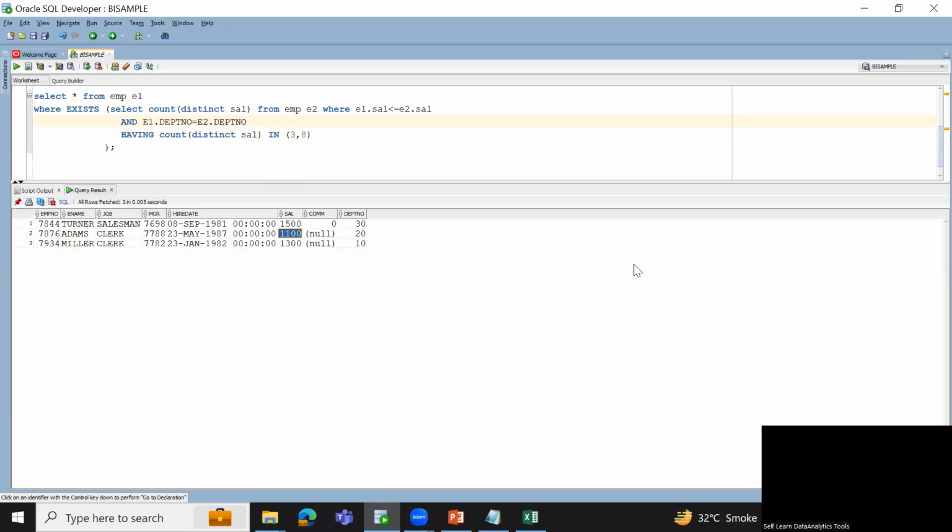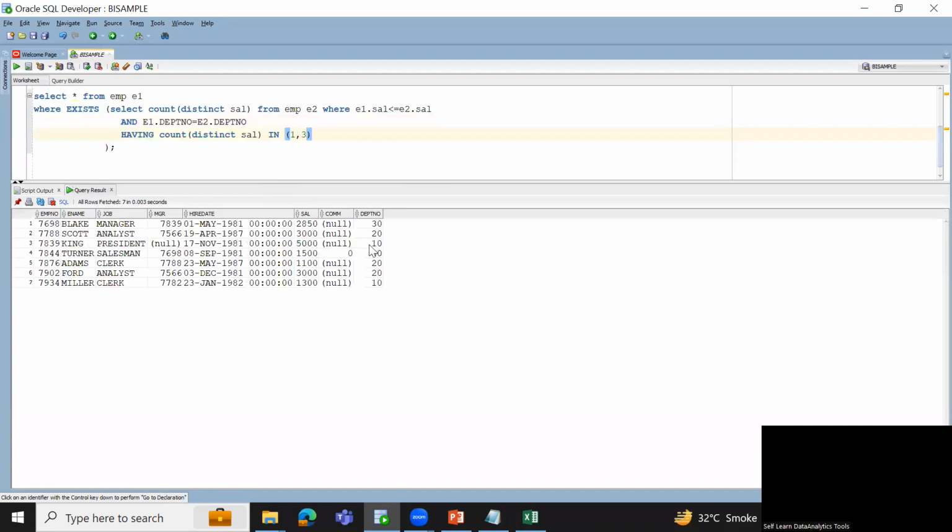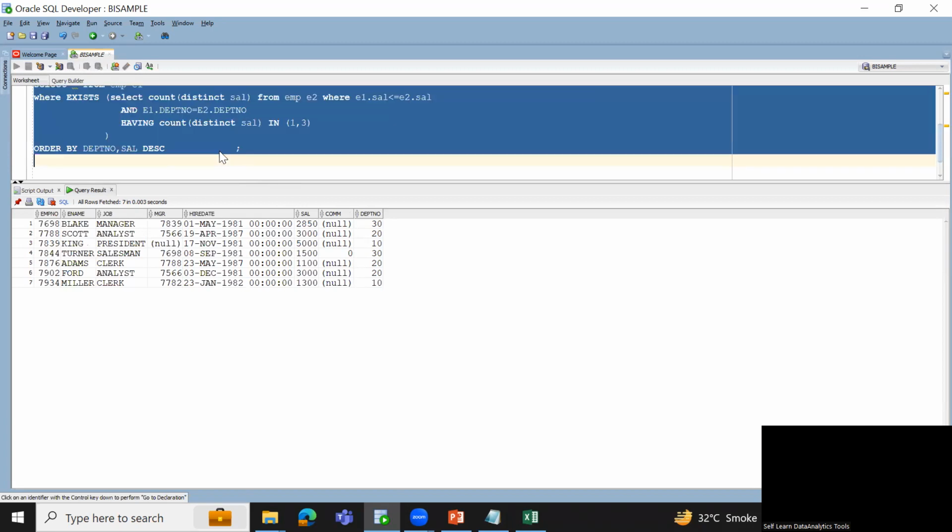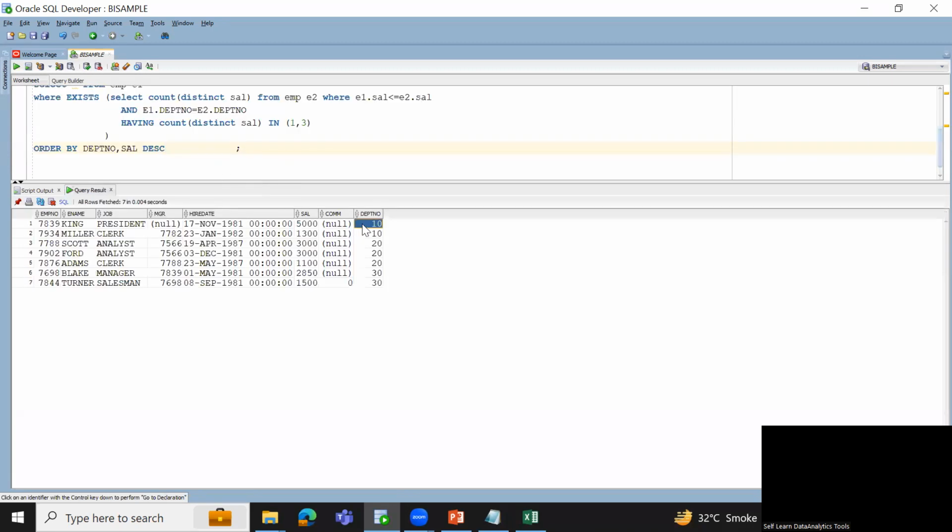In 20, the third is this one. Yes, I wanted 1 and 3 for every department. So let me execute this in particular order by department number, comma, salary DESC. So I need, for every department, first highest and third highest. First highest is this one, third highest is this one. For 20, first highest is 3000, and third highest is 1100.